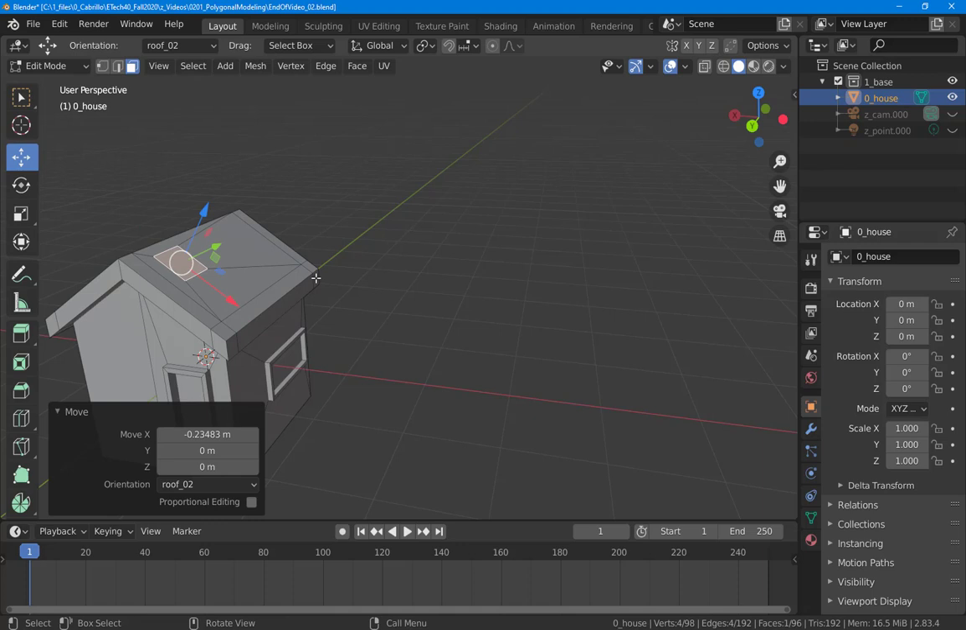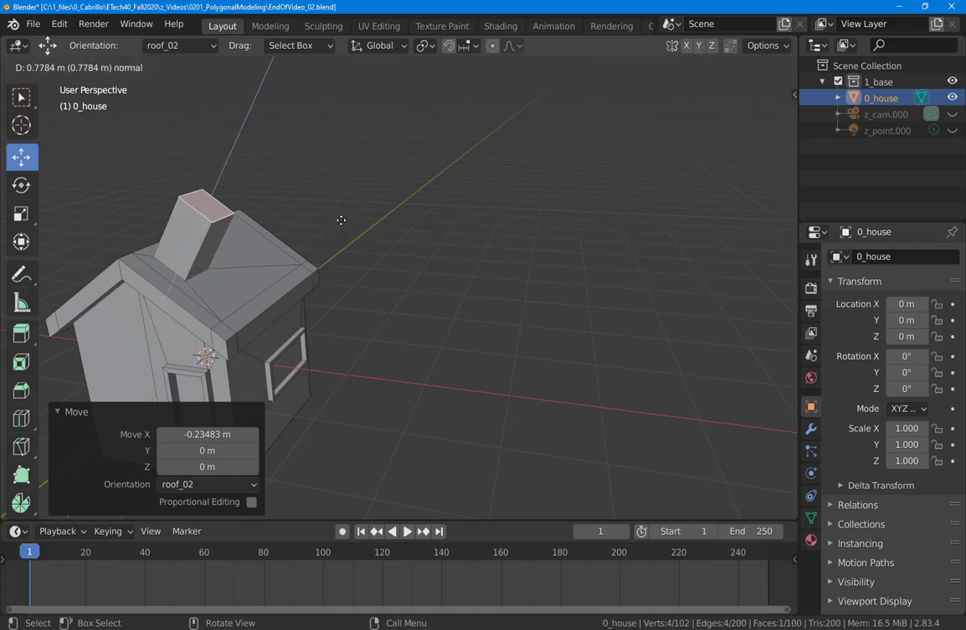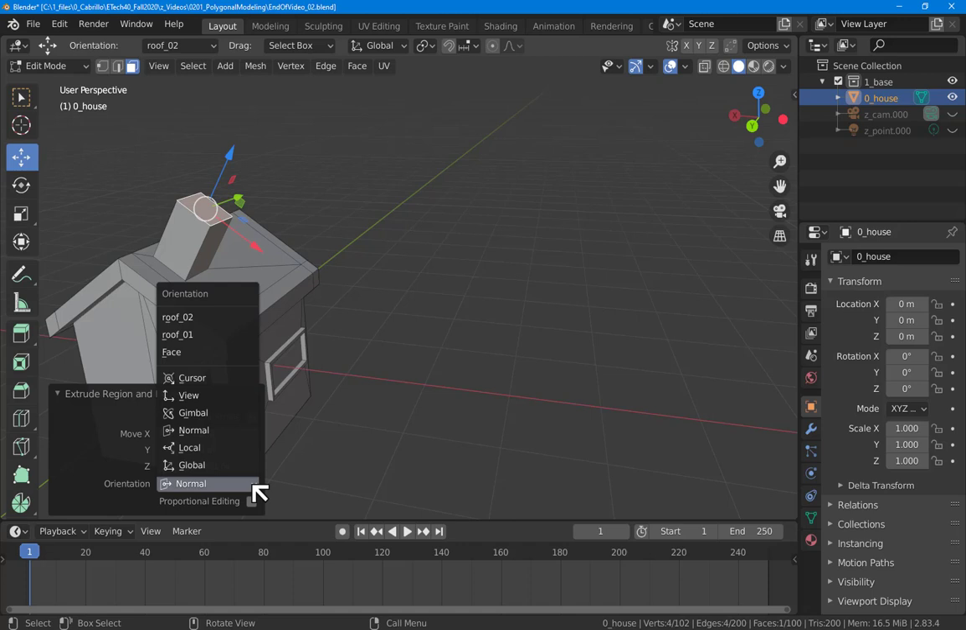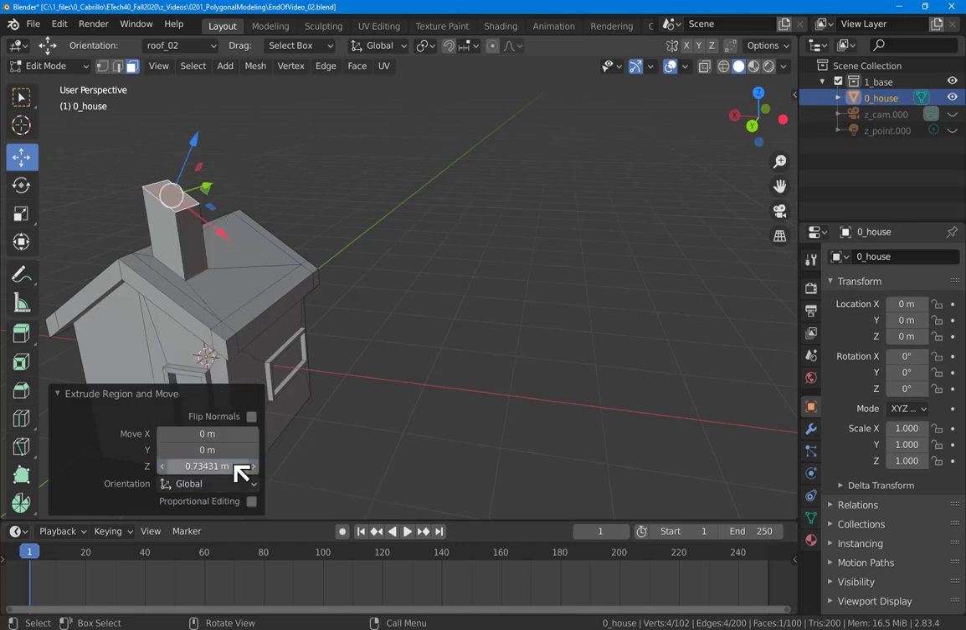Let's extrude our chimney. E. Doesn't look like any chimney I'd want to live under, to be honest, but let's do it and just click and look at orientation. By default, normal. We want it to be global. Bada boom. Now we've got a nice vertical chimney.